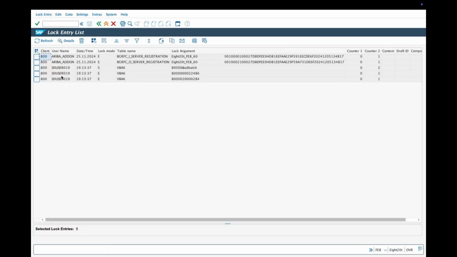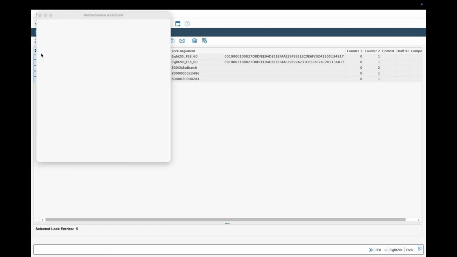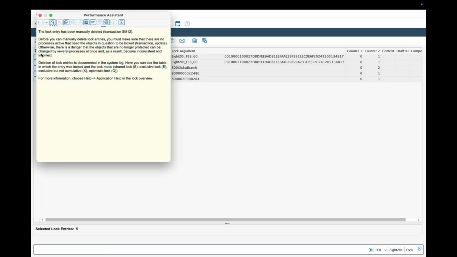And it starts showing SD user 019 logged in, and he was running some application, and most of the tables are related to that particular application. Fine. See, you see the lock entries here. That's what you need to focus on. So lock entries, say delete all. You're not deleting anything from the database. You are just deleting that clash.